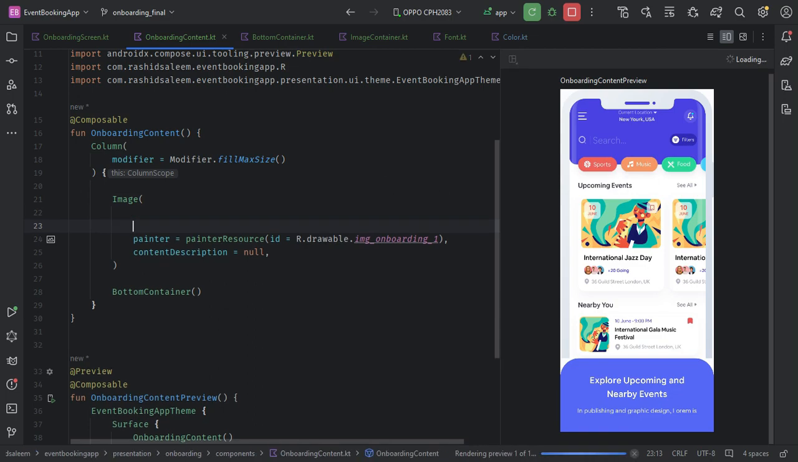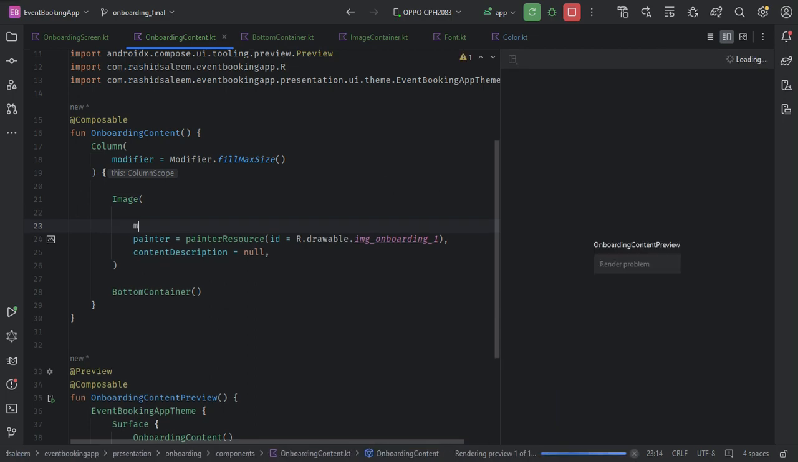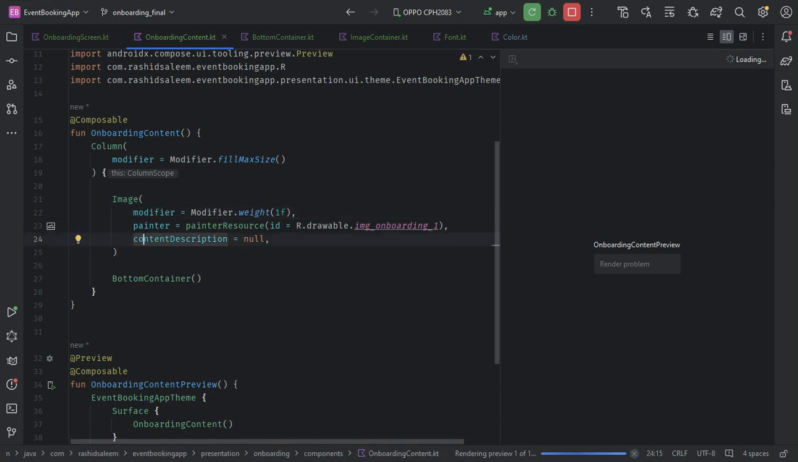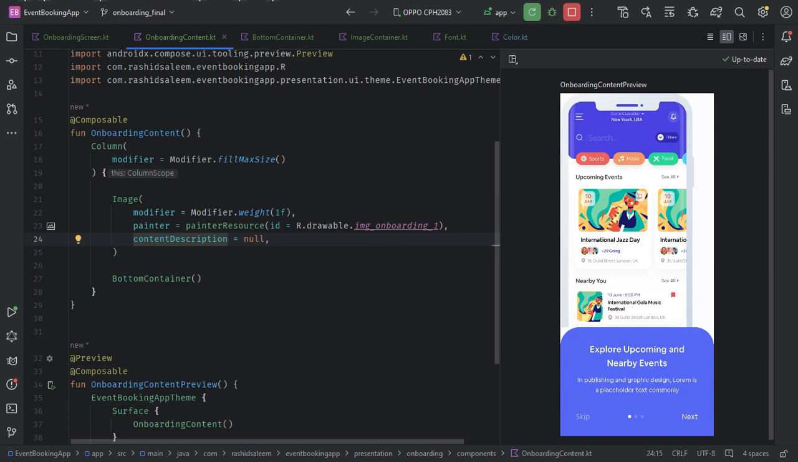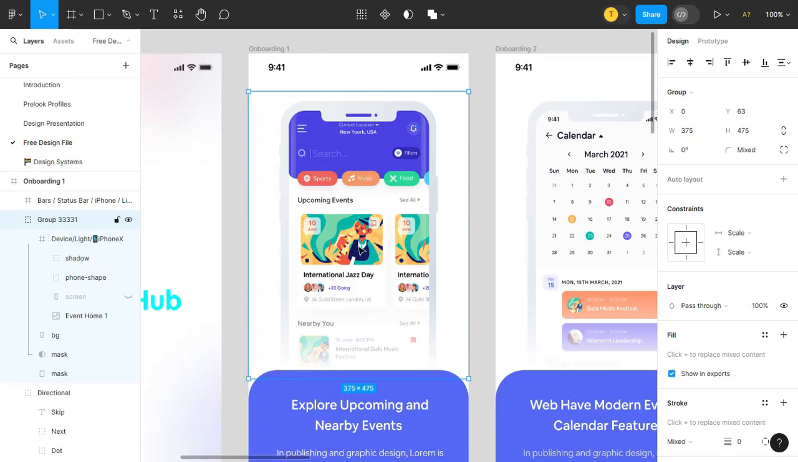So for that we will use modifier weight 1f. Okay, so now the bottom container is showing as expected. So we just need to make the arrangement of this image. This image should be horizontally centered, and put some spacing from the top and left right as well.